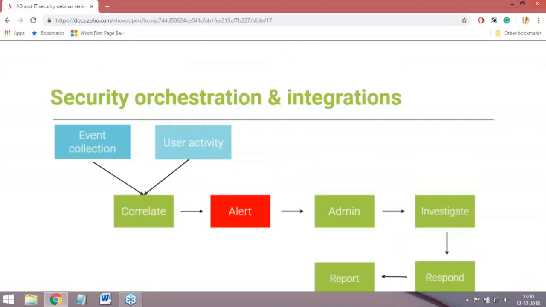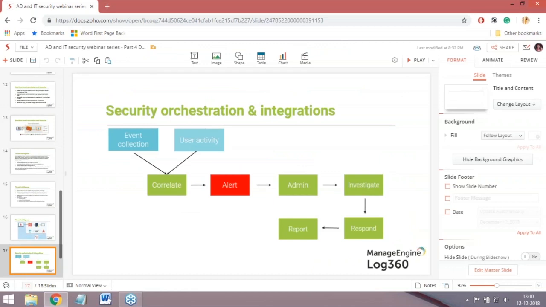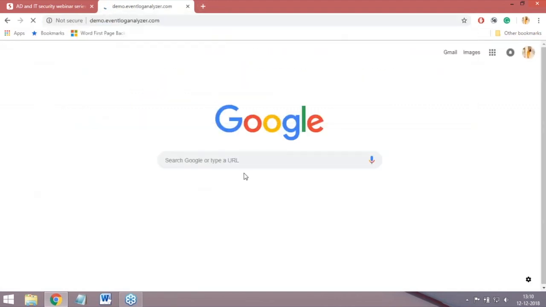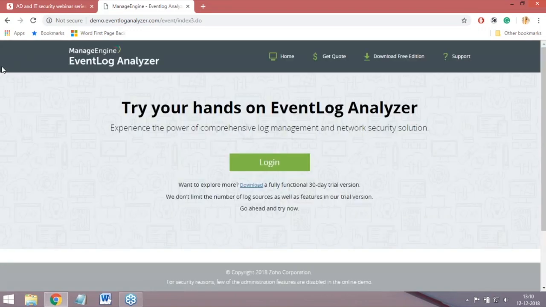Now I'll quickly run through some of the latest features in Log 360, and I'll show you how our solution is staying in tune with all of these latest trends and helping you secure your network. Yesterday we saw that Log 360 is an integration of multiple solutions, including AD Audit Plus, which we saw last week, and Event Log Analyzer. So let's start with looking at the correlation module.